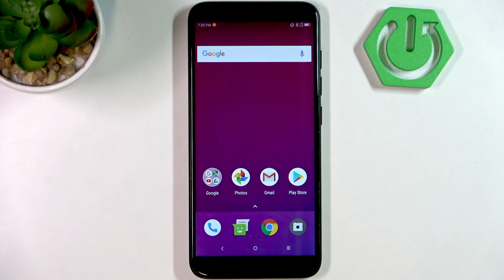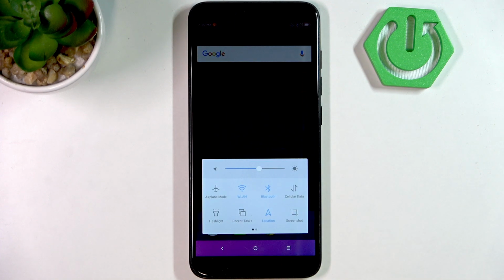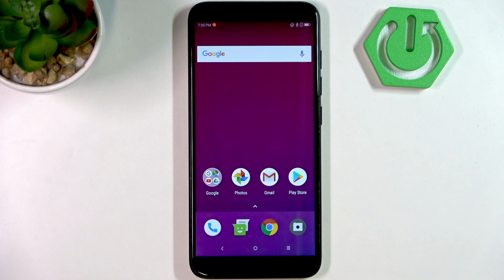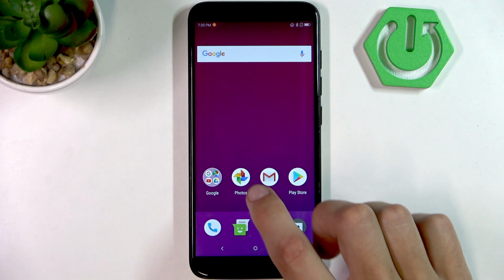Another option is to slide up from the very bottom of the screen and choose the screenshot option. Afterwards, the screenshots can be found in the Photos app.